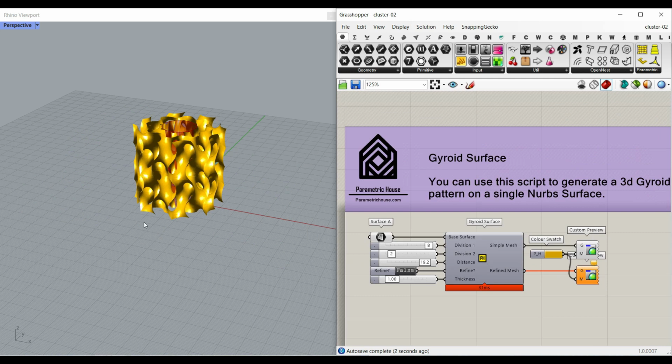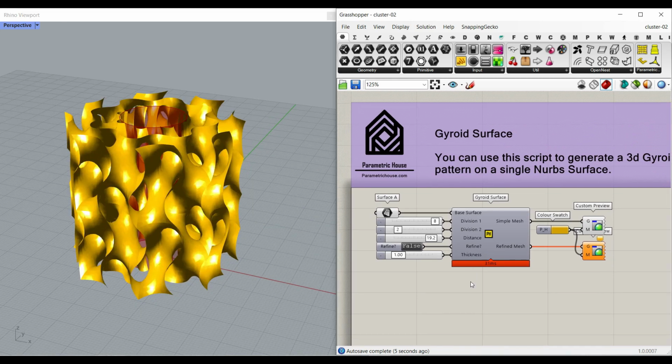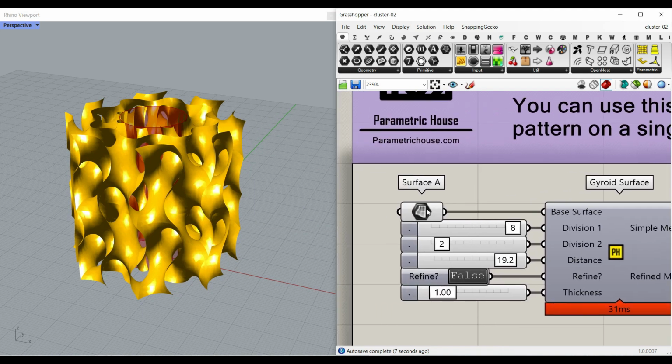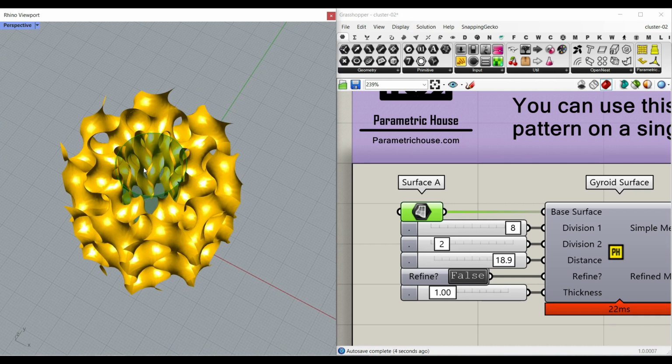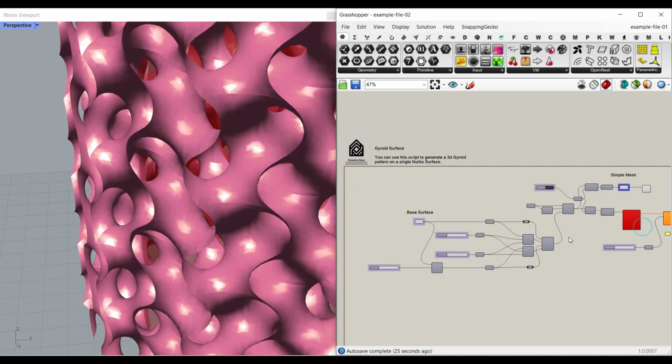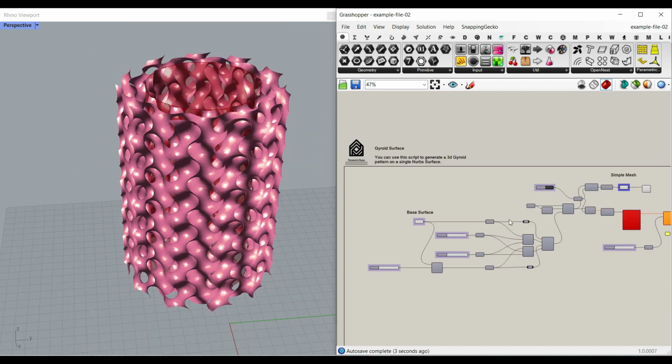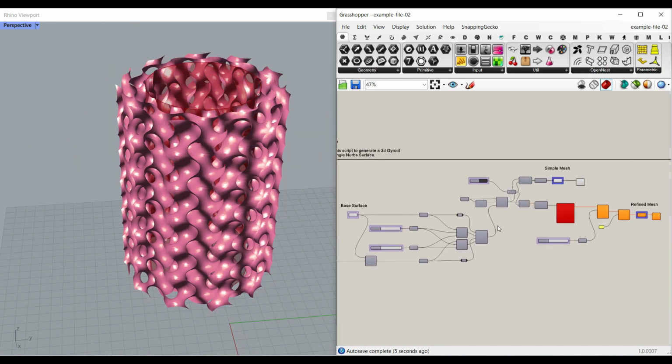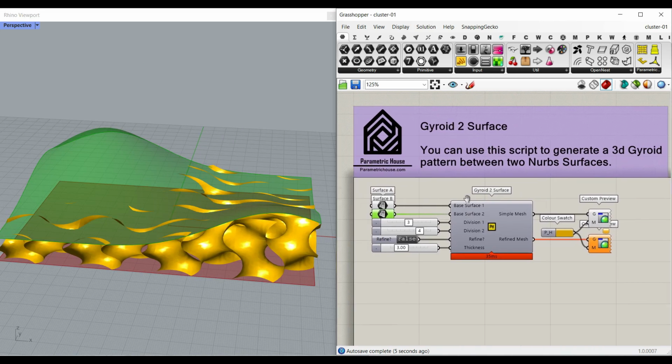The second cluster is a component which you can use to produce the gyroid pattern on a surface, and you just have to define a distance, which is going to be the offset on this surface. There's also a video for example file 1 and example file 2, in which I'm going to explain the algorithm and how it's going to produce the final results in Rhino. So let's get started first with cluster 1.